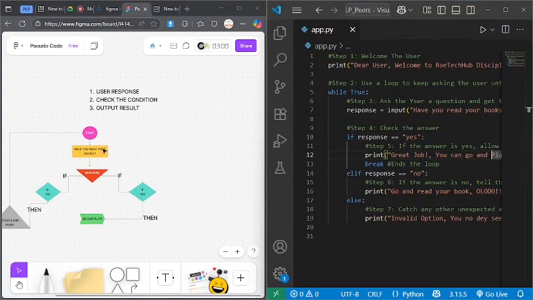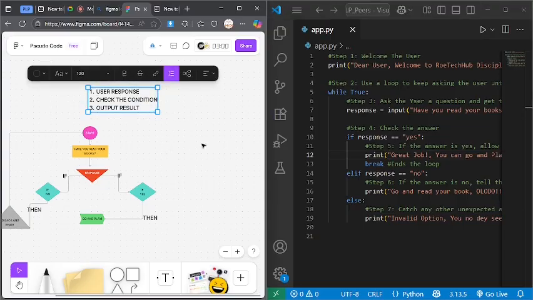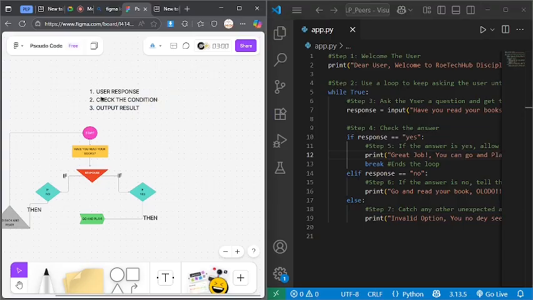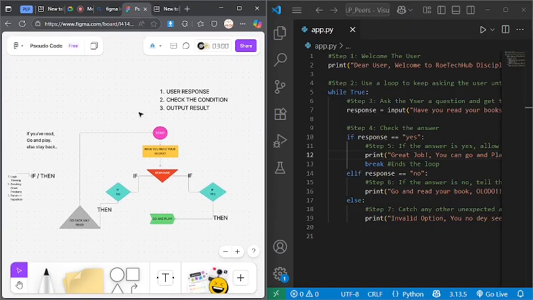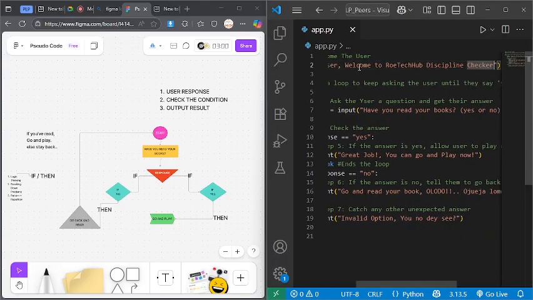So here we say we have three concepts that are very essential in this application that we've just drafted: grabbing the user response, checking the condition assigned to each response, and then outputting a specific result according to what the user response is. So here, this is start. This is where we are starting, by welcoming the user: dear user, welcome to Roy Take Up Discipline Checker.